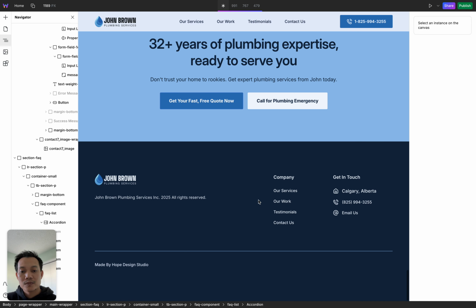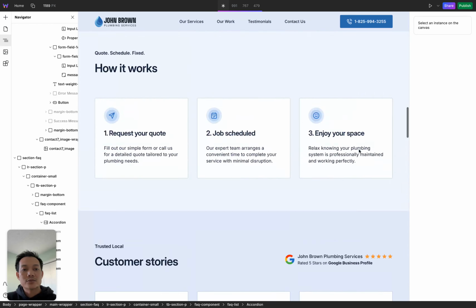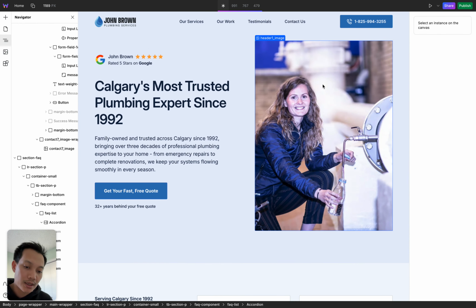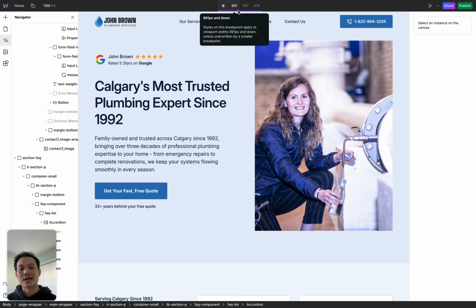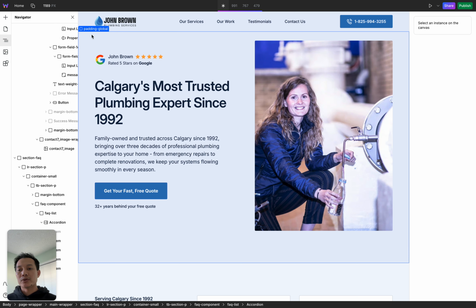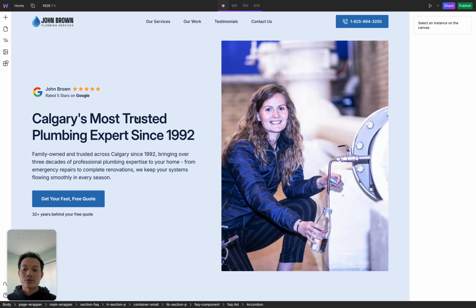All right, okay, so that is pretty much it to edit the content on your website. Now, when you come to the very top, you'll see 991, 767, 479. This is what we call breakpoints. Breakpoints basically, you have different screen sizes on all your devices, right? For example, you are using an iPhone, you use a MacBook, or maybe one of those very huge monitors as your computer. So it works on all those screen sizes.